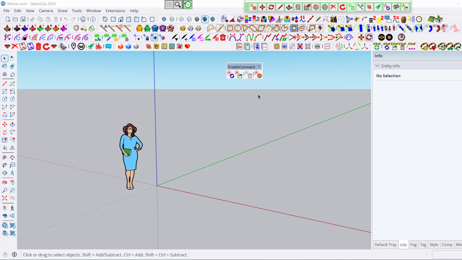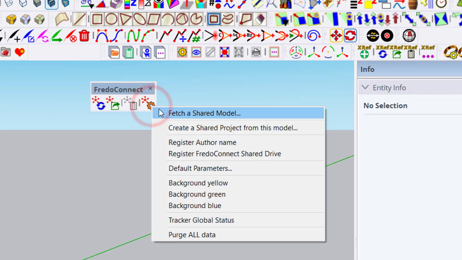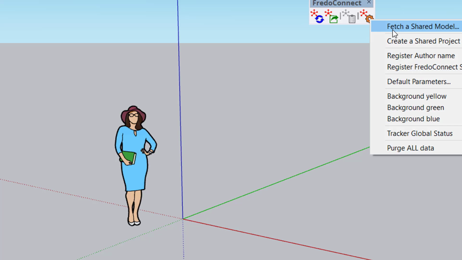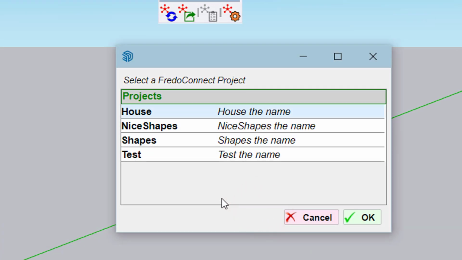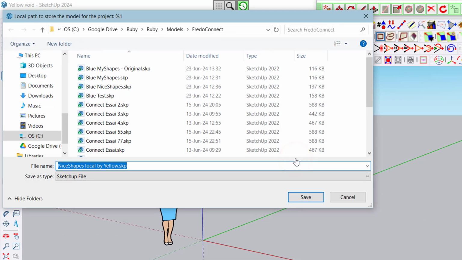Now another member of the team, Mr. Yellow, wants to work on the nice shapes project. So he gets fetch a shared model. Here he is also asked, but it's done only once, for the FredoConnect shared drive on the network, and his author name as well, which is Yellow. So he gets a shared model. I have already several projects in FredoConnect, so let's pick up nice shape.